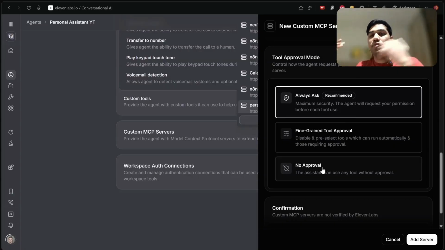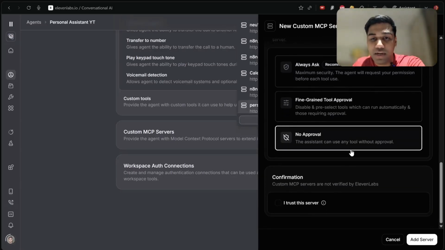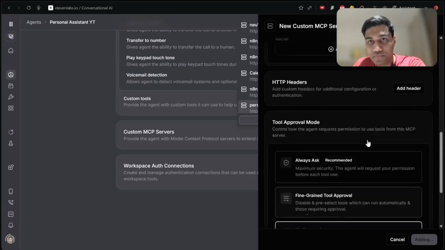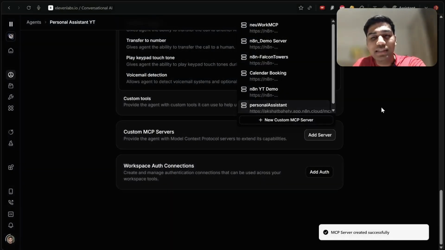I technically want it to just run the tools whenever I ask it, so I don't need to figure out every time and say yes, you can run this tool. I'm just going to select no, and then I can select I trust this server, and then we're going to click on add a server.